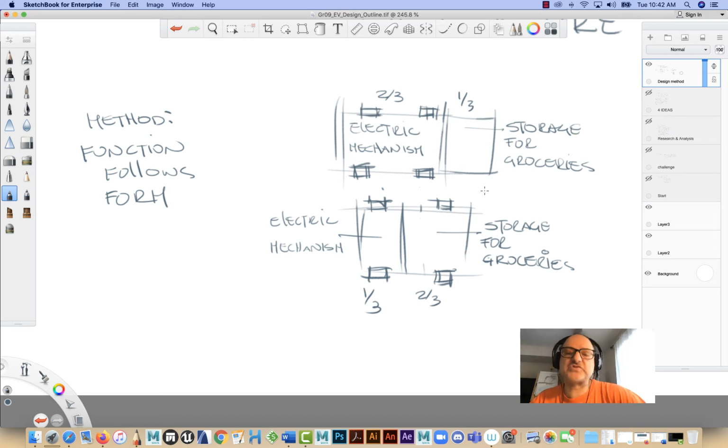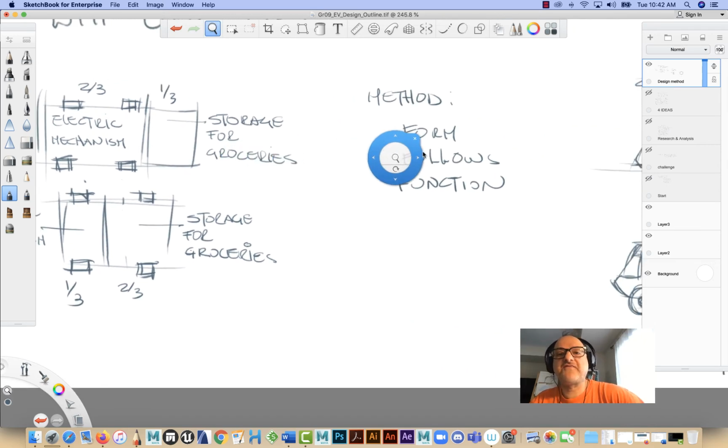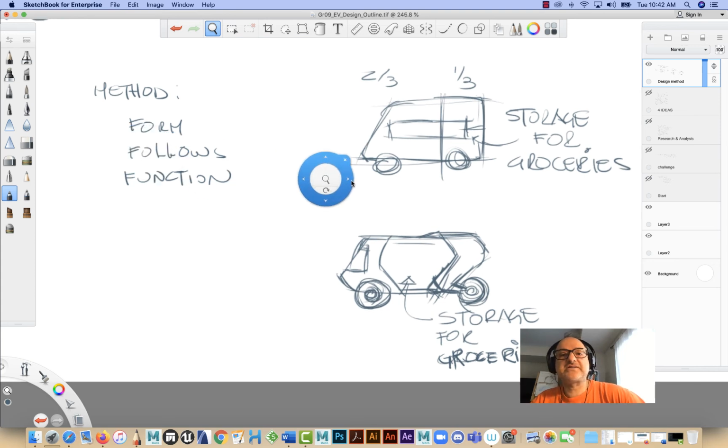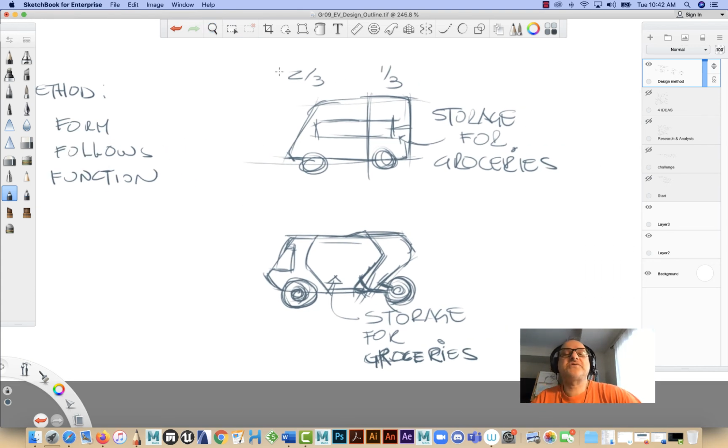Some of us are more visual thinkers, and we want to get inspired by the form first. So what does the other one look like? Right here, form follows function. Somebody would say, I want 2/3 of my car to be the electric mechanism and then 1/3 for storage, see? This is very conceptual, very simple. Form is dictating what the actual design is going to be.